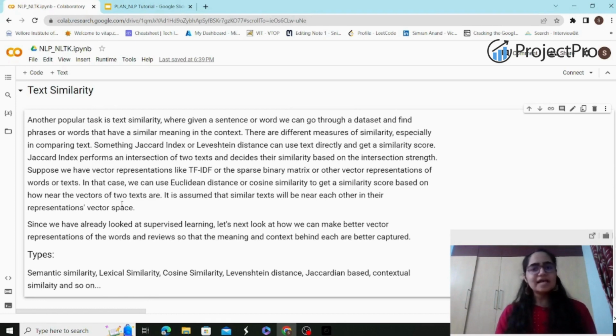Coming to the types of text similarity, there are different types like semantic similarity, lexical similarity, cosine similarity, Levenshtein distance, Jaccard-based, contextual similarity, and so on. But to give you a brief, as the word says, semantic similarity: spaCy, if you know, it's a library like NLTK, has its own semantic similarity. So you can perform semantic similarity using spaCy. The main purpose of semantic similarity is to find the similarity between two texts by taking the meaning of the two texts into consideration. As I've told, semantic refers to meaning, so it's going to check the meaning of the words.